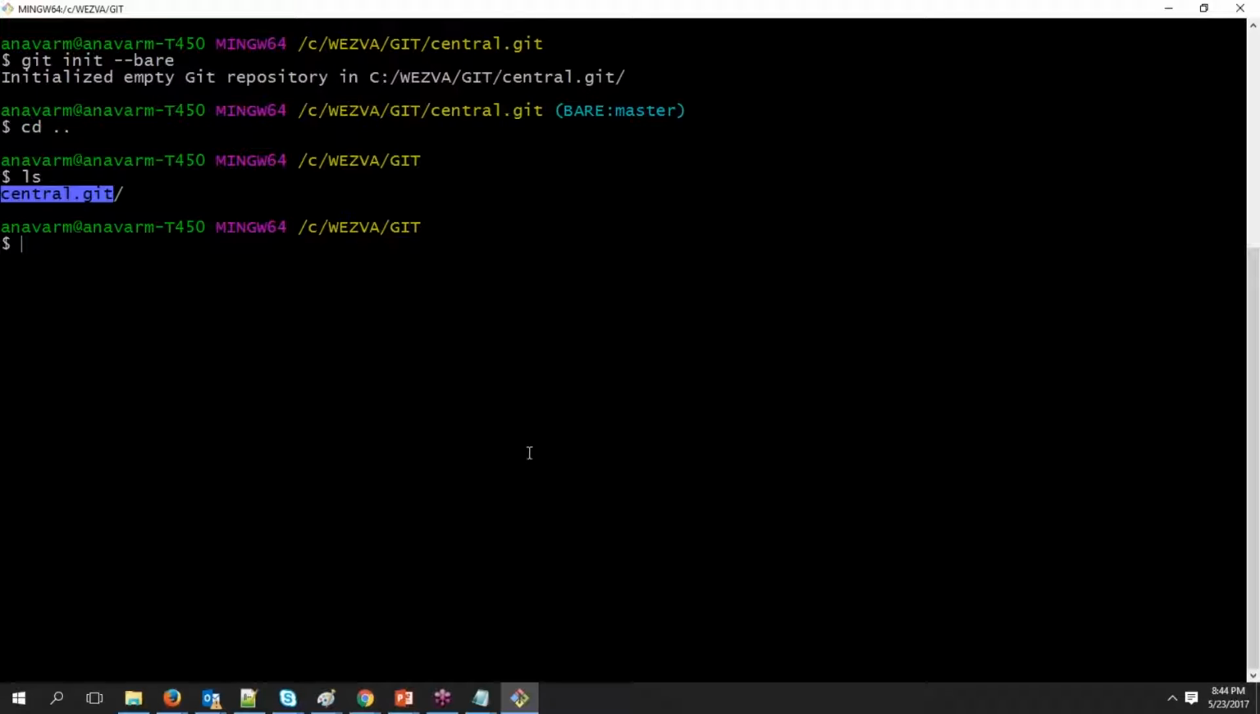So first, remember to come out of it and not to run anything inside, because if you do anything inside, it is going to give you an error. You have to come back to the parent directory and then run git clone, and I will give the central repository. When I give the central repository, you have to always give the complete path so that Git can access it.